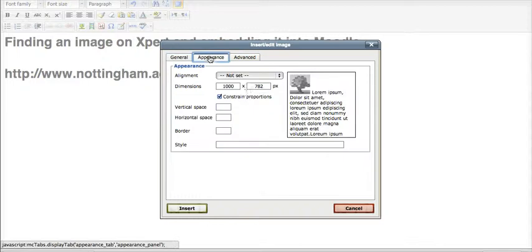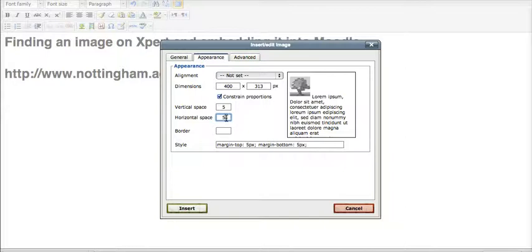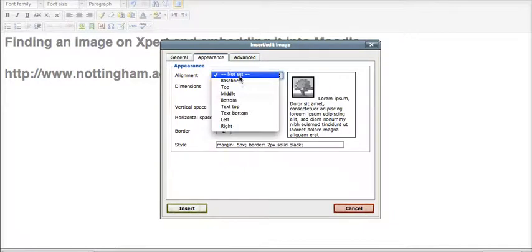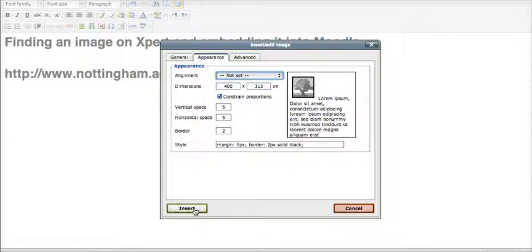And then if I go to the appearance tab, at the moment the dimensions is 1000, so it's really, really big. I'm going to make that a little bit smaller. I'm going to make it 400, so it'll fit a bit nicer on my page. And again, I can put a border around it if I want, or some vertical space, which is like a gap so that the text doesn't go hard up to it. I'll give it a border of 2. And I can change the alignment of how I want it to appear. And then I click on Insert.